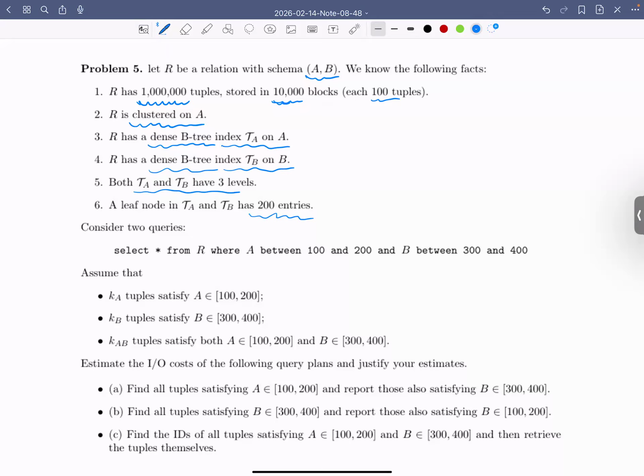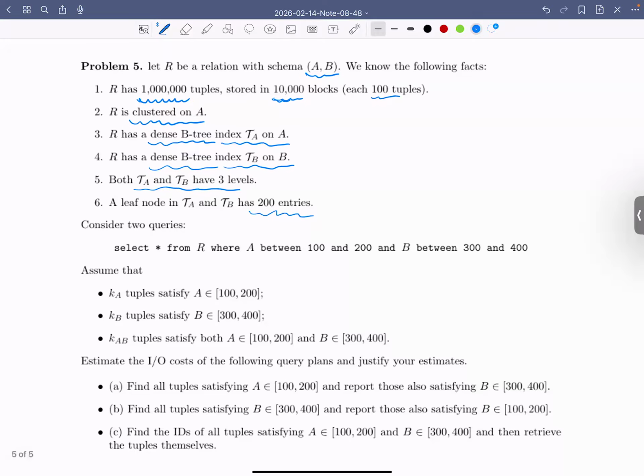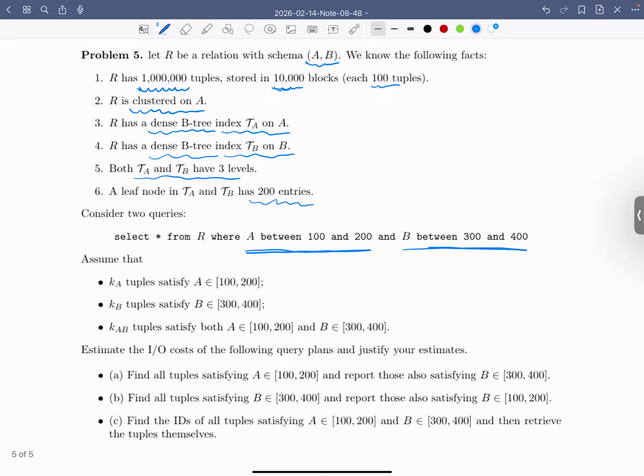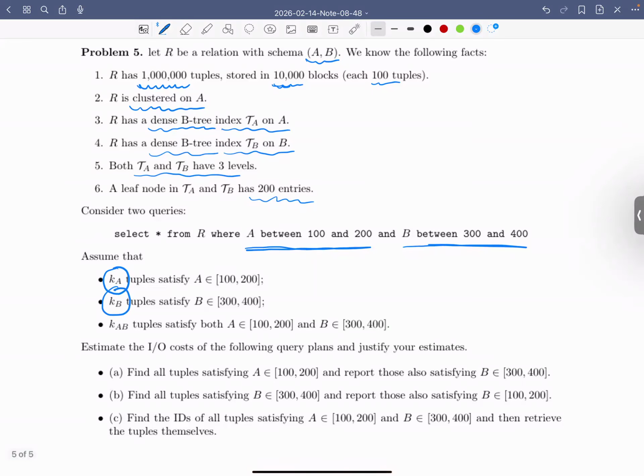So here we've got a 2-dimensional query. Okay. So this is the condition on A, and this is the condition on B. Okay. So you have some further statistics. So Ka tuples satisfy the first condition, which is on A, and Kb tuples satisfy the other condition. And then if you say how many tuples satisfy both, that's Kab. Okay. Good.